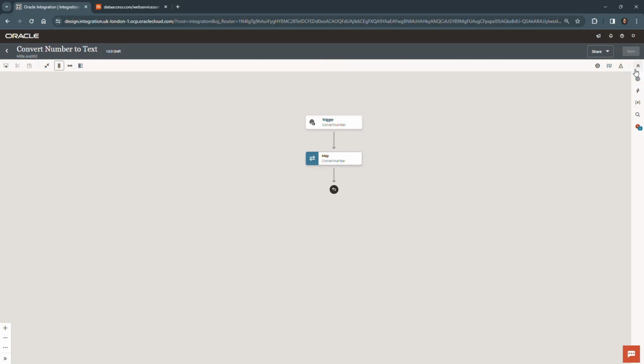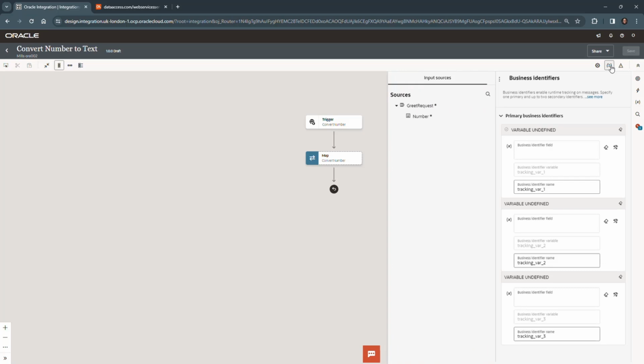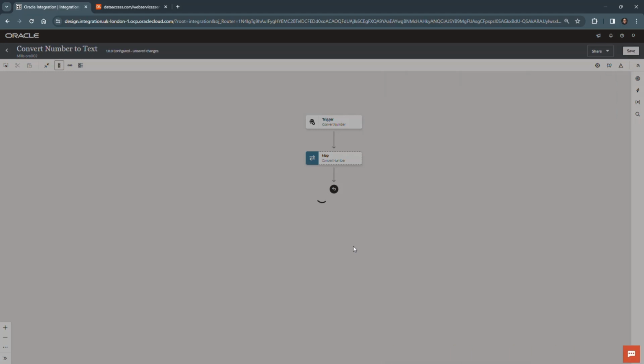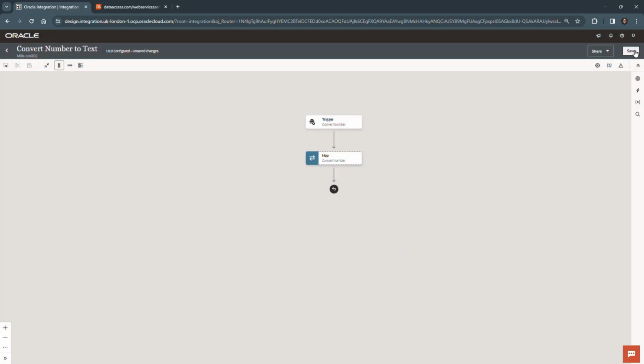Step 14 says let's go ahead and define the business identifiers once again. Now you start to get the hang of how this works most of the time. And notice that in the field here, we don't really have a whole lot of sources. In fact, the only thing we could choose is this number that's been provided. So that's a good business identifier. And if we wanted to, I could rename it, but it looks good to me. I'll click away from the panel to close that and click up here to save that.